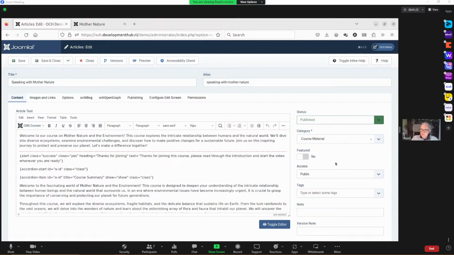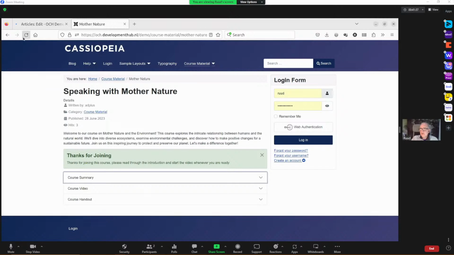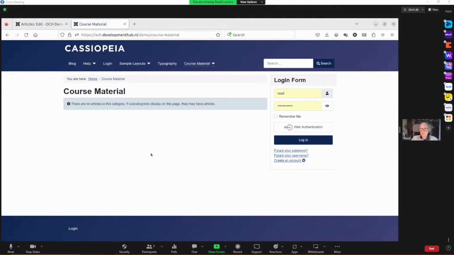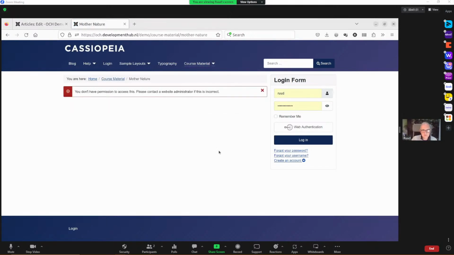Remember that you also have to manage that. I'll set the access to the access level I just created, the AL Premium course. I'll save this one. Go back here, and then I go to the course material. There's nothing. I go to the Mother Nature, and it says, you don't have permission to access this, which is correct because I'm a visitor, and the only access level I have is public, and I need the one I just added here.